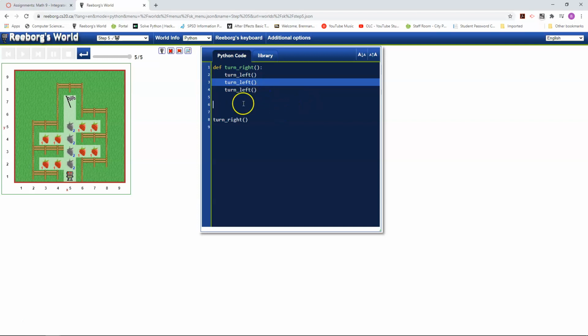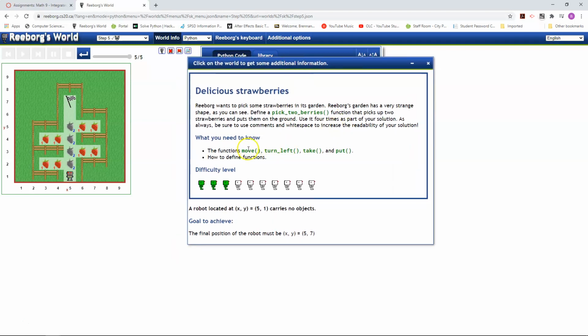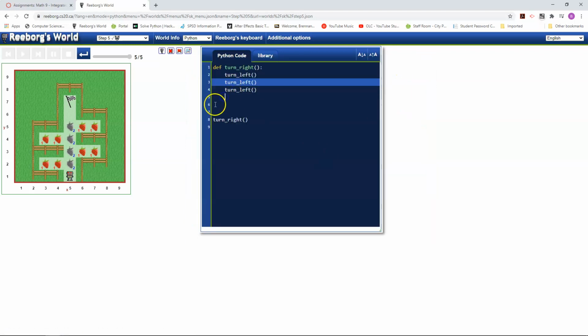Now, if we look at the world info, it says that we want to pick some strawberries. What do you need to know? Define a pick two berries function that picks up two berries and puts them on the ground. So these are the berries we've got to pick, and this is where we've got to put them, and our function is going to be pick two berries. You don't necessarily have to use the same naming, but I will for simplicity.